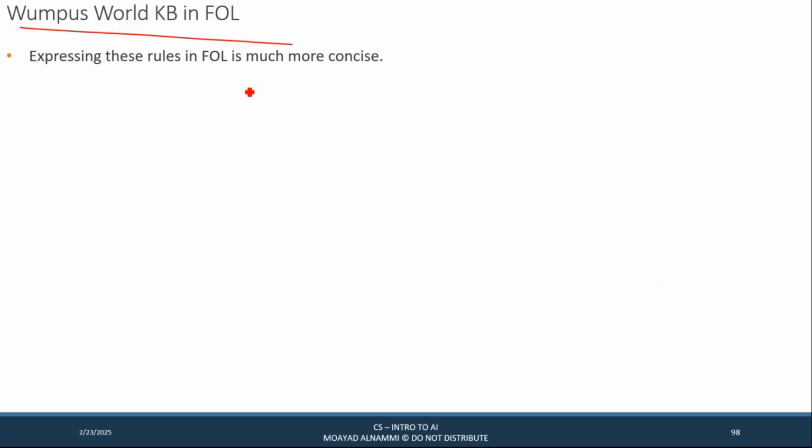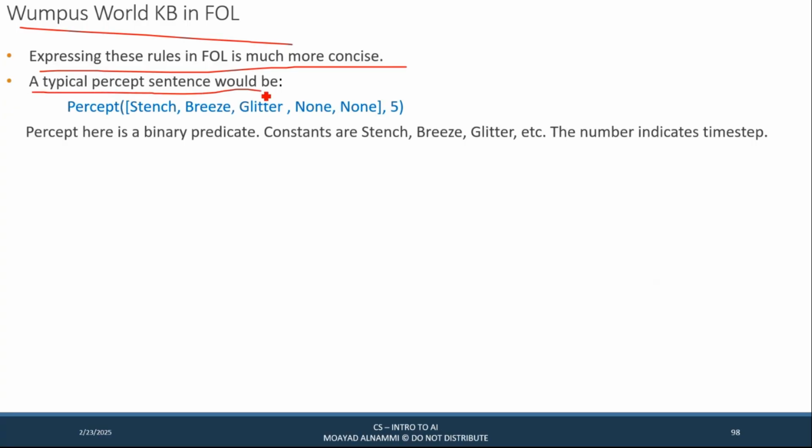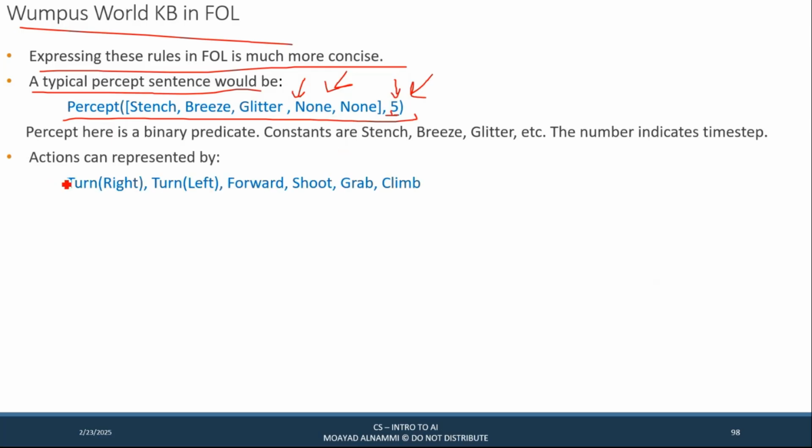Just as a summary of what we can do with first order logic, we can express a lot of rules in first order logic in a more concise way. So typically we can represent the percept as a predicate where we say, is there this particular percept at time step 5, for example, or time step 6. This allows us to express this simple rule inside of our knowledge base that takes in a vector of percepts and a time step and evaluates this to true or false.